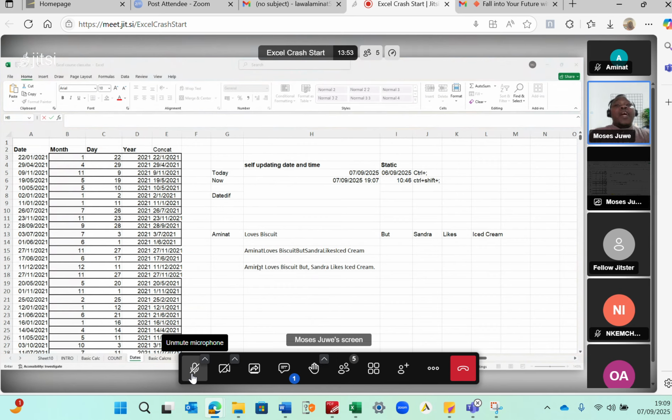DATEDIF is a formula you won't find in Excel because if, for example, you have your Excel open, you can type DATEDIF in your Excel and you won't find the formula. So in Excel, there are some formulas that you will not find, but however, the formulas exist. I honestly don't know why those formulas are not in Excel, but they exist. Those kinds of formulas include DATEDIF.